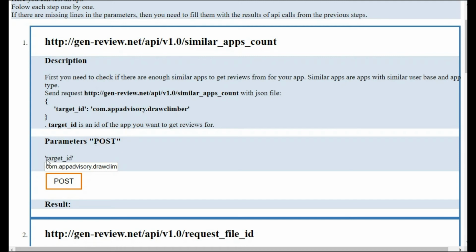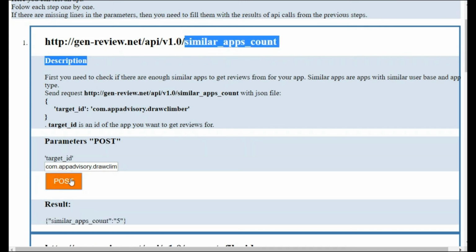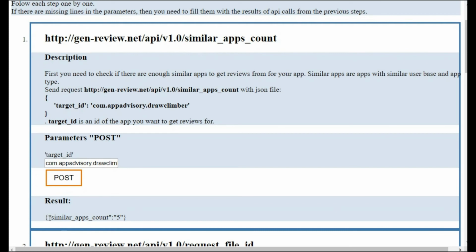Target ID is an ID of the app you want to generate reviews for. So if you want to generate reviews for com.appadvisory.drawclimber, you set it like this. If you have another app ID, you set another app ID there. So now we generate reviews for com.appadvisory.drawclimber. We get the similar apps count. Press post, and we'll receive similar apps count equals 5.